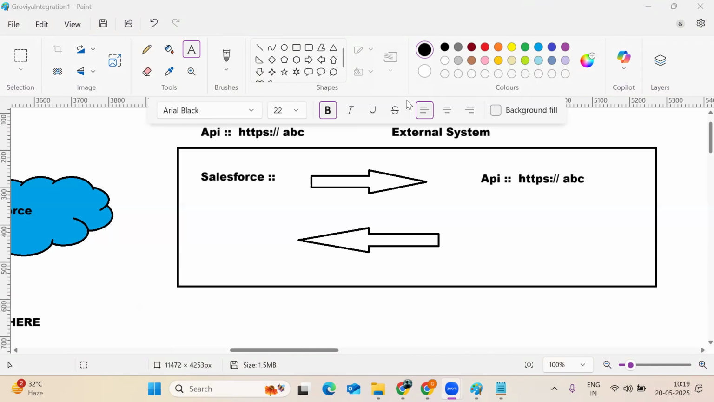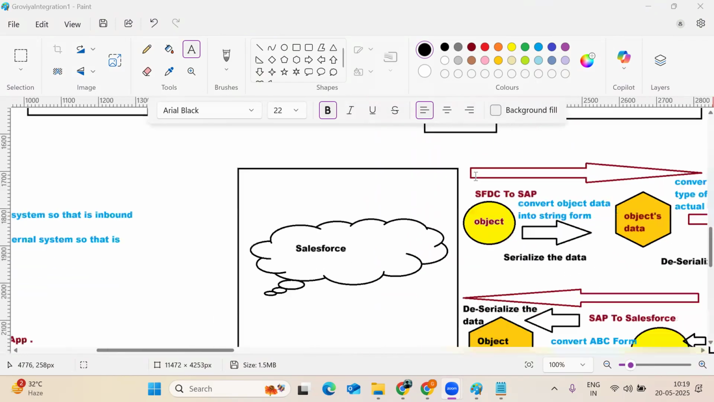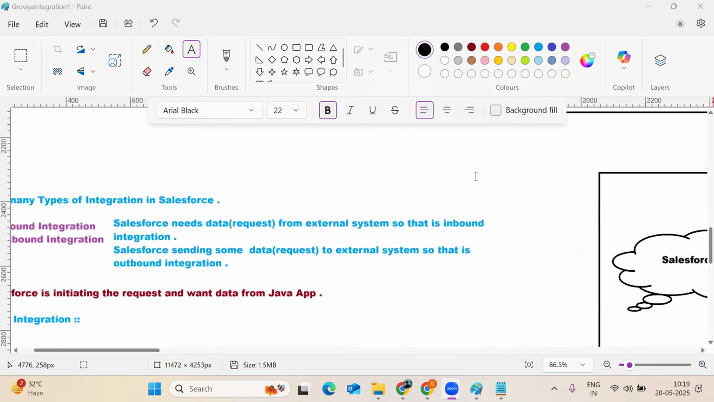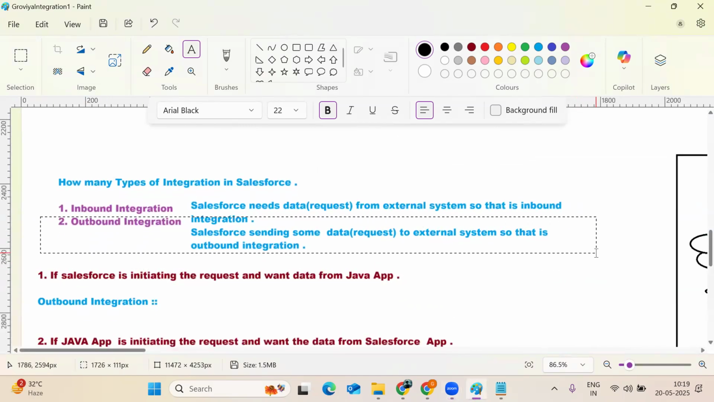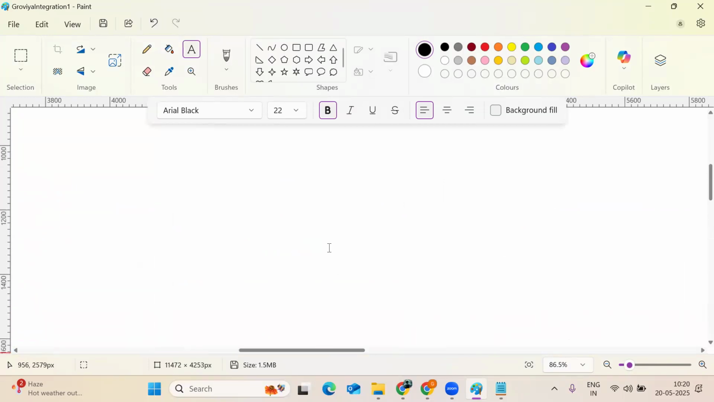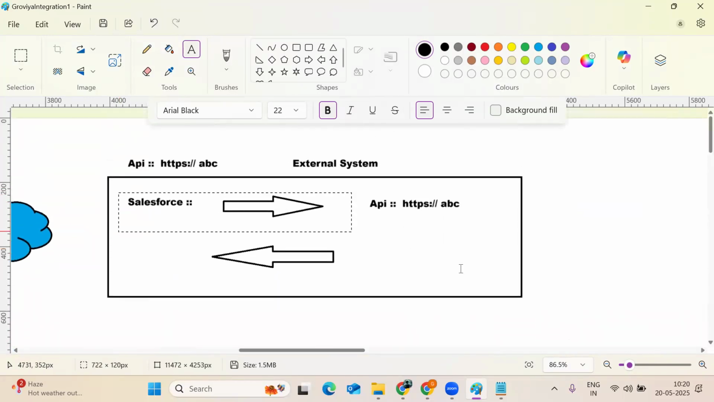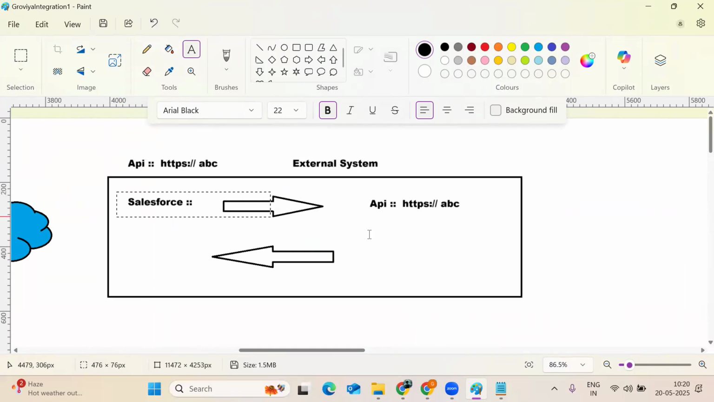Okay, Devans. Okay, let me go to outbound and inbound. What is outbound? Salesforce sending some request to the external system. That is outbound. So in this scenario, who is sending the request, Salesforce or the external system? Salesforce. So will it be outbound or inbound? Sir, outbound. Yes. Okay, we are sending the request.